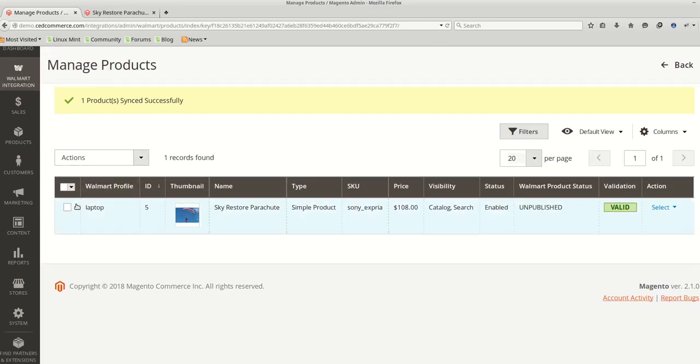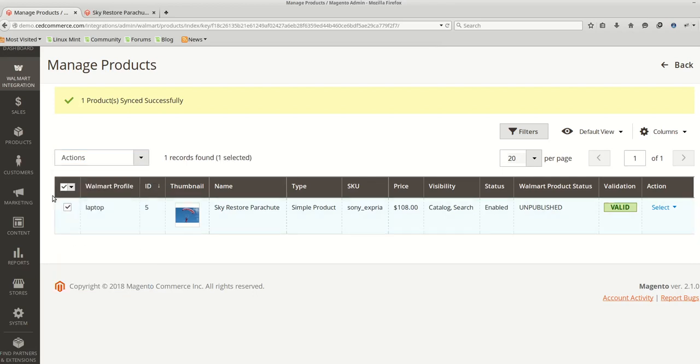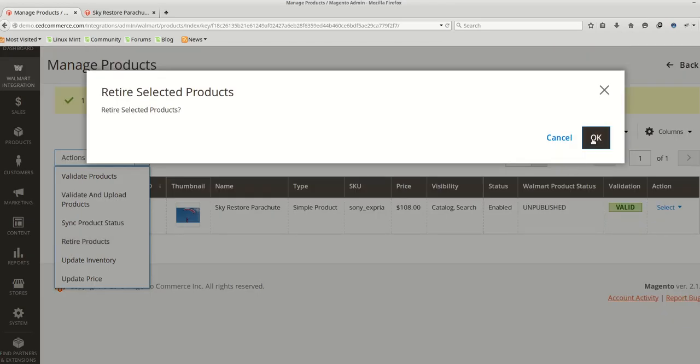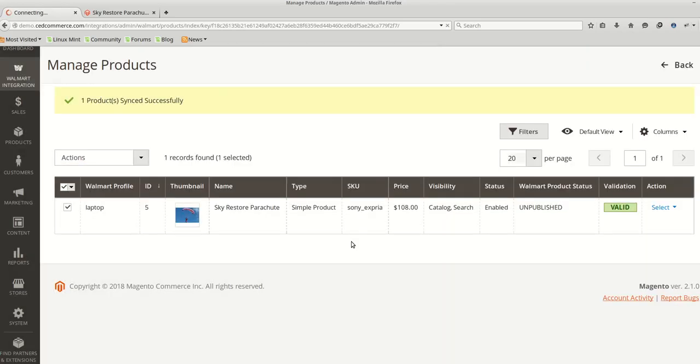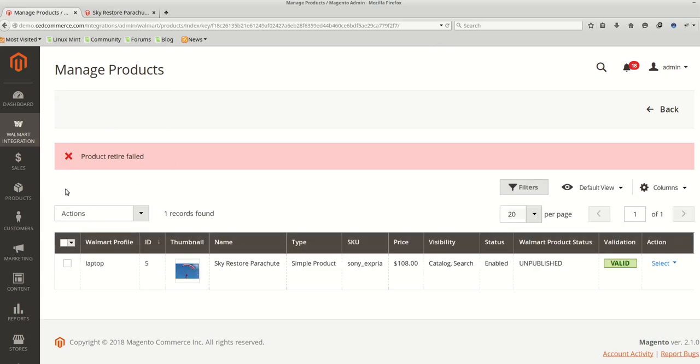Now the next thing that you can do is you can retire products from Walmart. So for that you need to click on this product that you want to retire from Walmart, and then you will select the retire product and confirm the action. On doing so, you will see a message here of success or failure, whether a product has been retired or not.